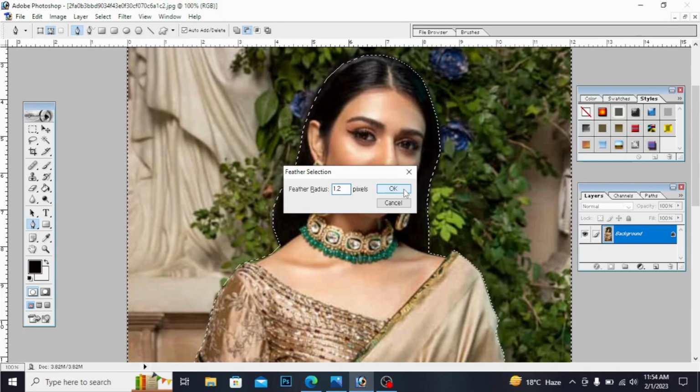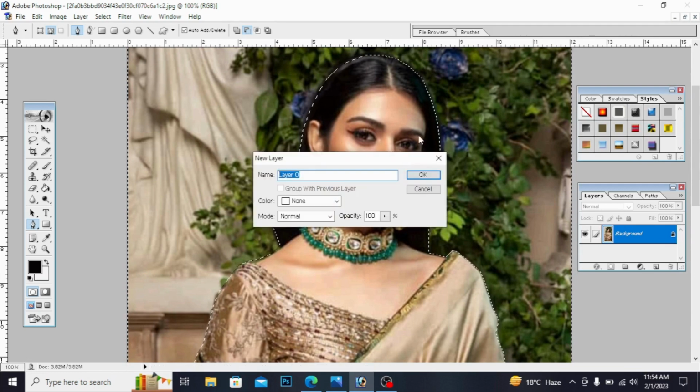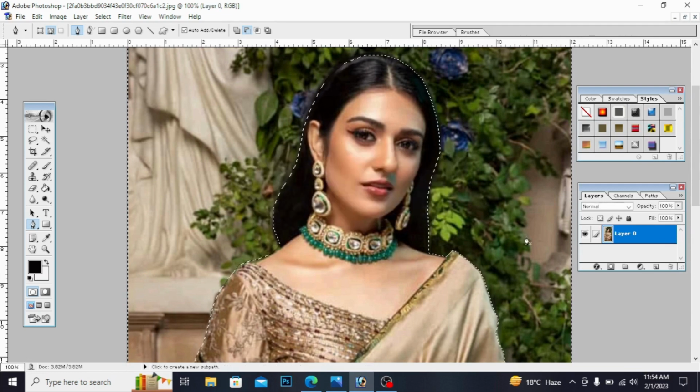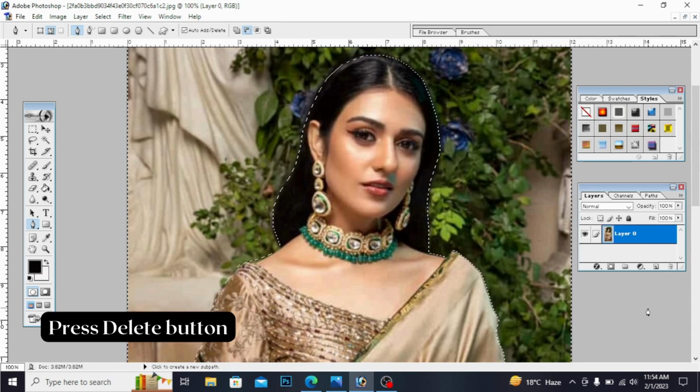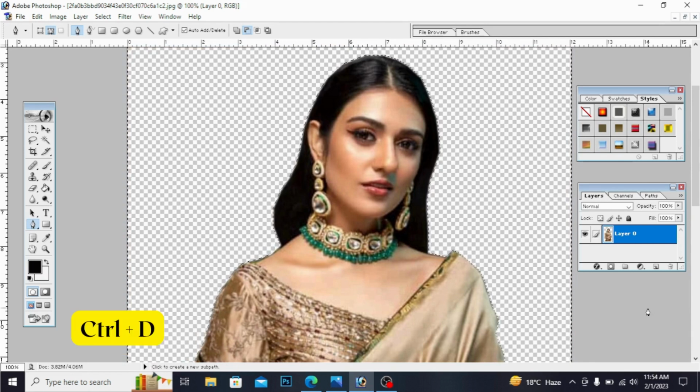Guys, if you don't give feathers, then it will make sharp edges and will not mix with the background. To remove the background, I have given it feathers. So now I'm pressing this lock to unlock the layer. OK, the layer is unlocked. Now press the delete button. You can see the background is removed. Press Ctrl D to deselect the selection. So guys, here I have removed the background.